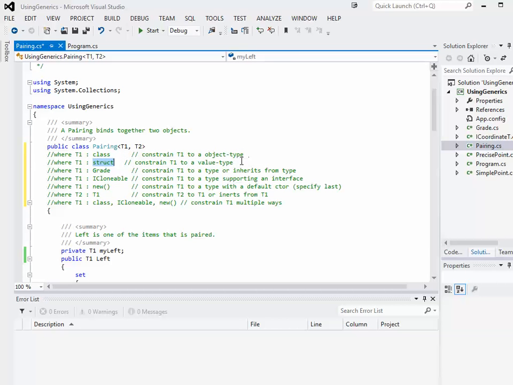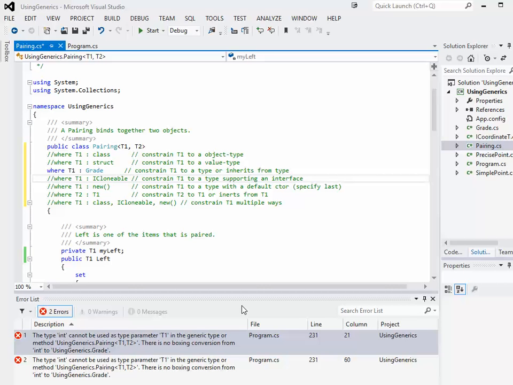Struct, as I said before, constrains it to a value type. I could say that it's constrained to a particular class or child class. So if I were to say, for example, where T1 equals grade, it would only accept in that first position grades or classes that inherited from grade. Okay, so that would be a very useful one.